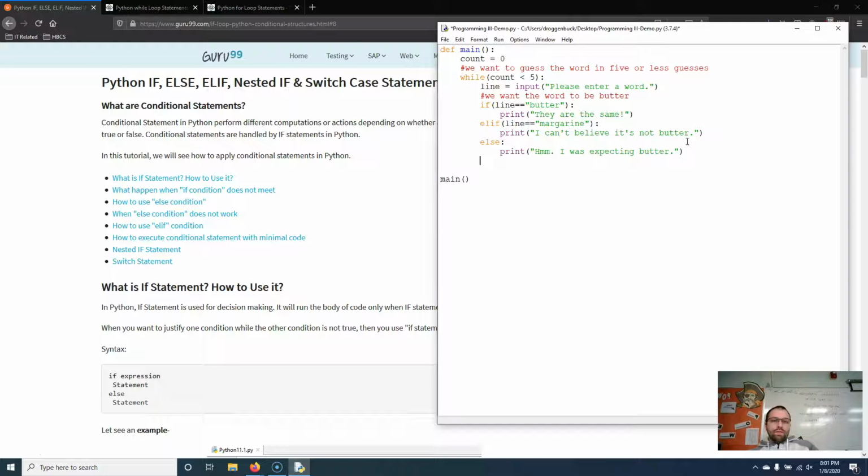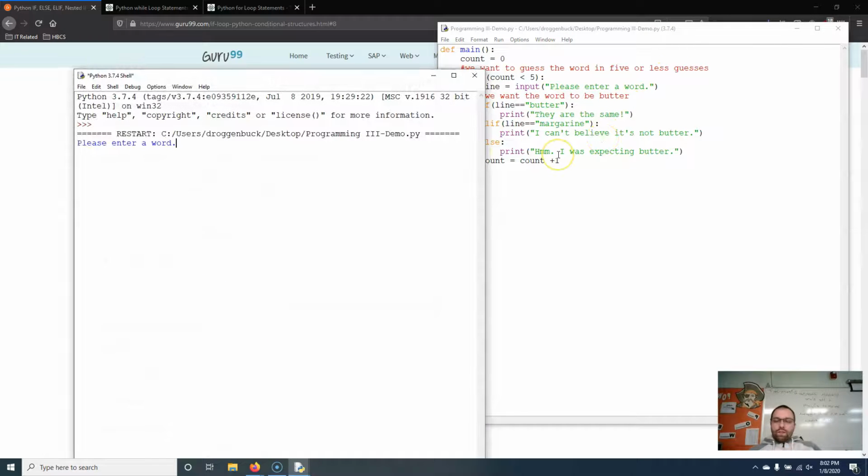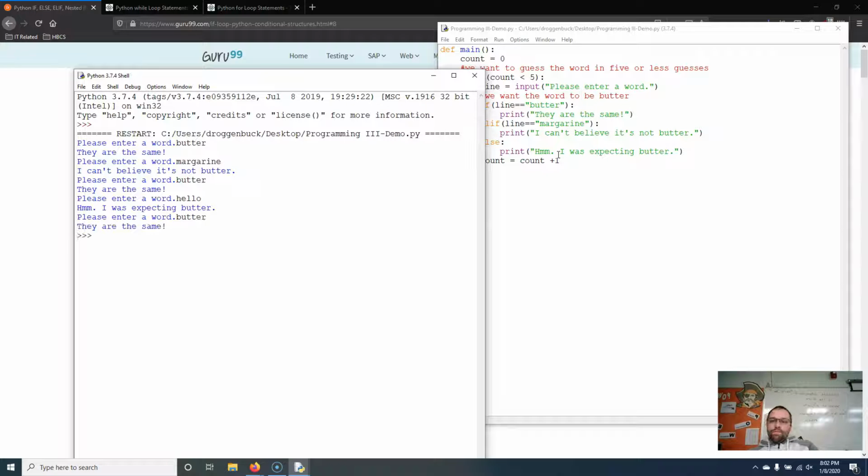So I'm going to come down here, exit out of this and just put count. Now, I can't just do count plus plus because that doesn't exist. But I can say that count equals count plus 1. That would be perfectly valid. So let's go ahead and try this out. Butter, margarine, butter. Let's just put hello, butter, boom, and our program is terminated. So that's a quick and dirty example of how to use a while loop.